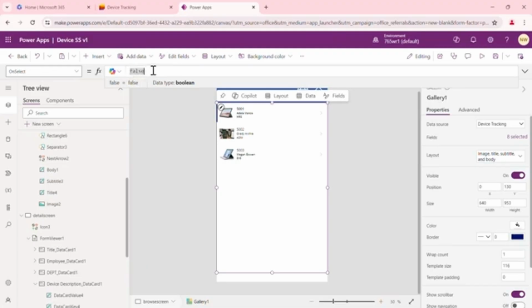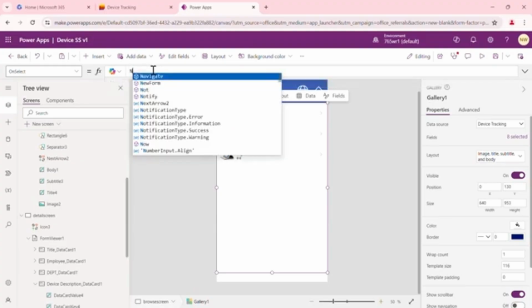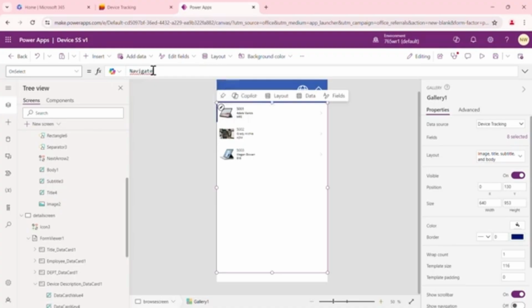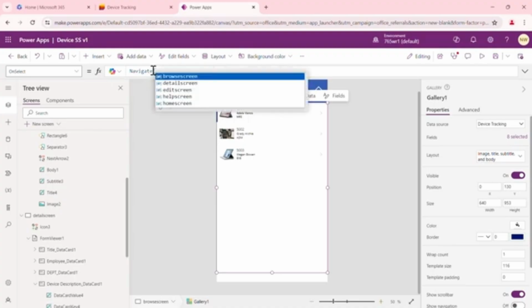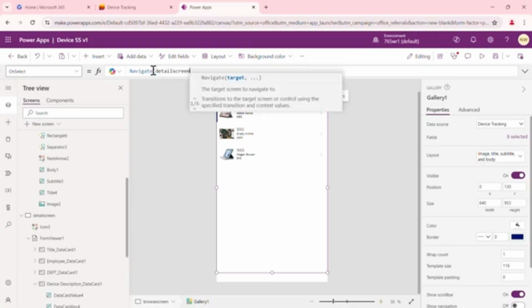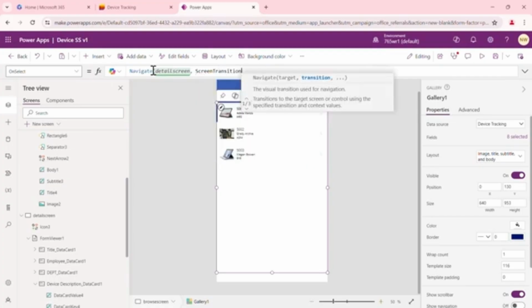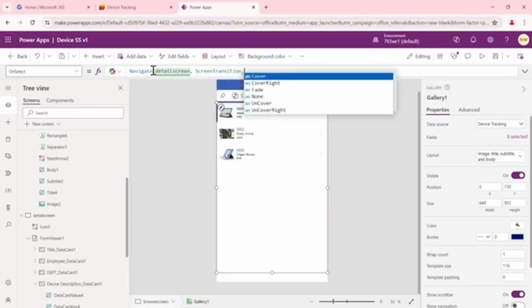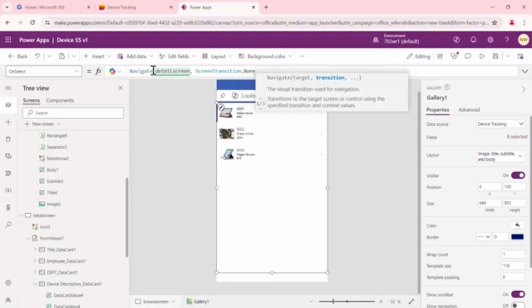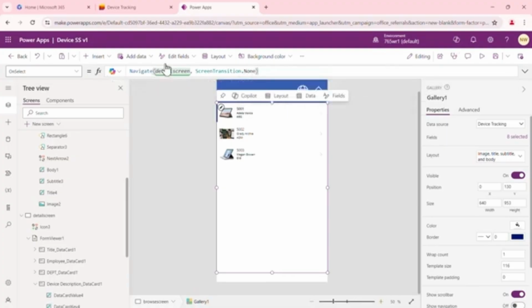So for the on select property, we need to go ahead and navigate to that particular screen. So I'll go ahead and delete this here. So I'll use the navigate. So we want to navigate. Which screen do we want to navigate to? We want to navigate to the detail screen. And we can also put a screen transition in here. So this will be none. I don't want a screen transition. Sometimes if you don't have the screen transition clause in here, it acts a little weird.